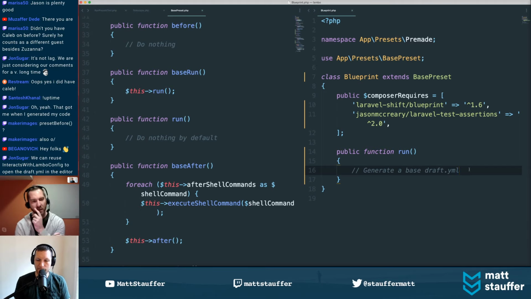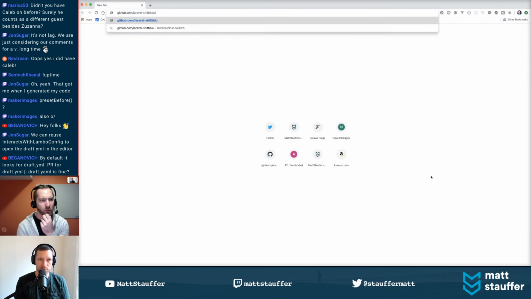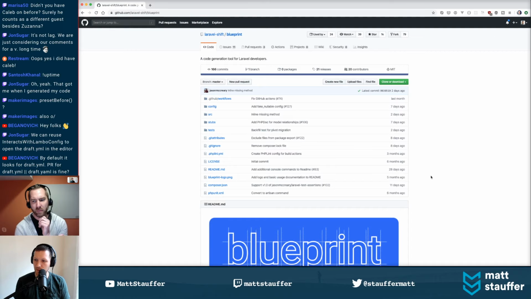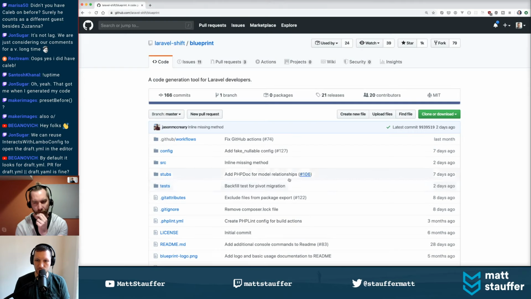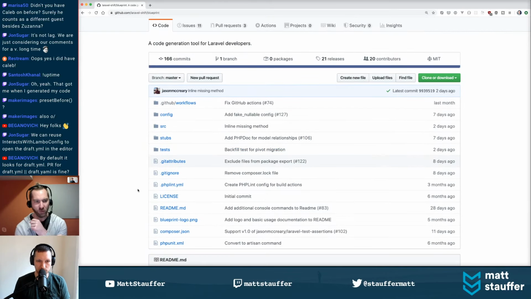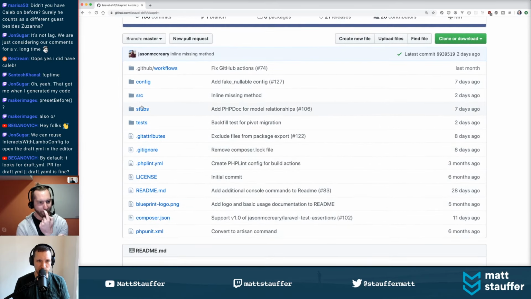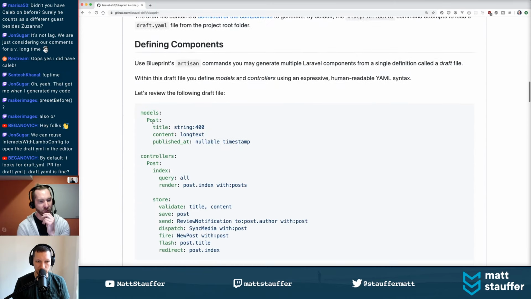We could steal the README example from the repo. All right, so that's going to be GitHub Laravel Shift Blueprint. Let me zoom this up for y'all. Looks for draft.yaml, or draft.yml. Yeah, it actually is the full YAML right now. That would be a nice PR. I do see more people doing the YML. All right. So where is it? Is it in source or stubs? It's the README, you said. Yeah, you can just copy it from the example right here.